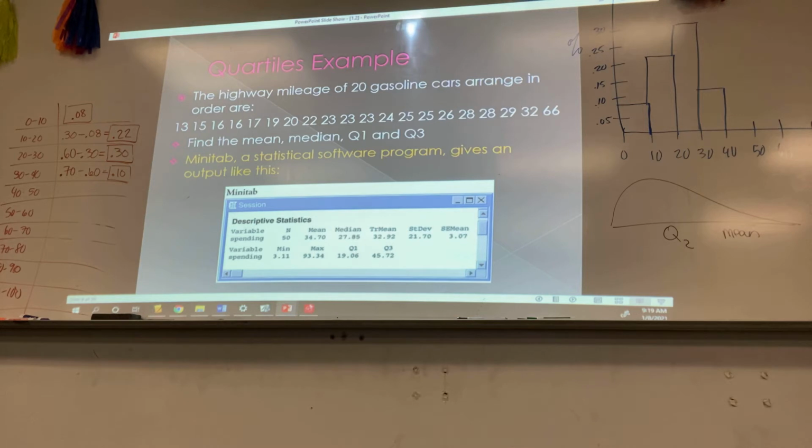Does it appear there might be an outlier? What is it? 66, but we're not really sure if it's an outlier or not, okay? It appears that it could be, but we're not really sure.